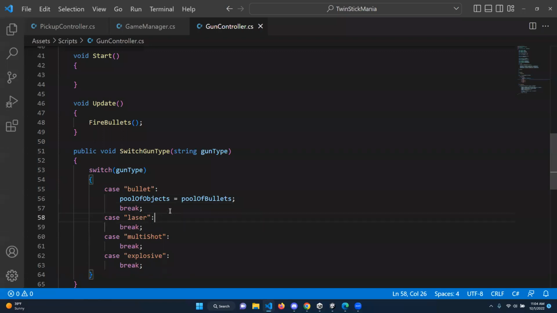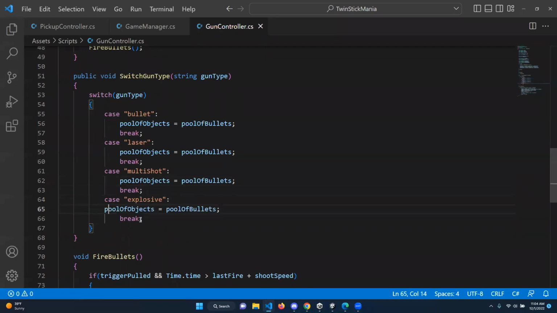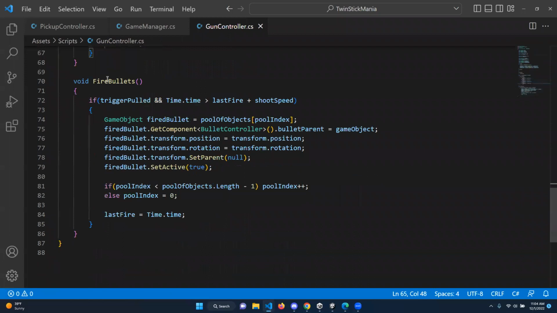All right. So then yeah, we're going to do the same thing for all of these. So Control C, tab, Control V, enter, tab, Control V. Oops. Enter, Control V. Okay, so this will be pool of bullets, or this one will be pool of lasers, pool of multi-shot, and pool of heavy or explosive.